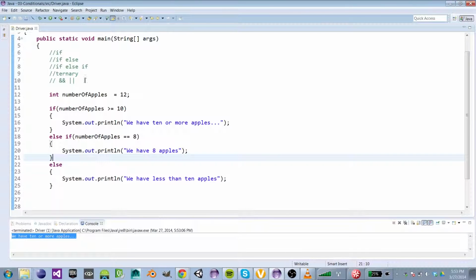Alright, let's see how the ampersand and the vertical bars work for us. So ampersand, we're going to say if the number of apples is greater than 10 and the number of apples is, I don't know, let's say less than 8.